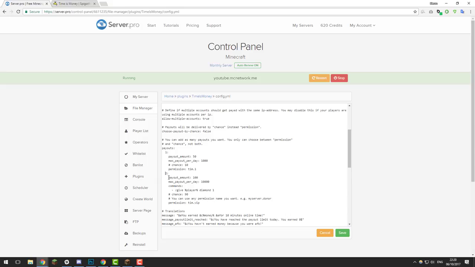So again, it's similar for the first two settings. It's got the payout amount and max payout per day, which are considerably higher amounts, as this should be assigned to better players who maybe have donated or have built their way up on the server already. And you can see there's a command section here. So you can also have it run commands. For example, you can see here, it's giving a player a diamond every time they receive a payout. So you can also assign this to the first one if you wanted to.